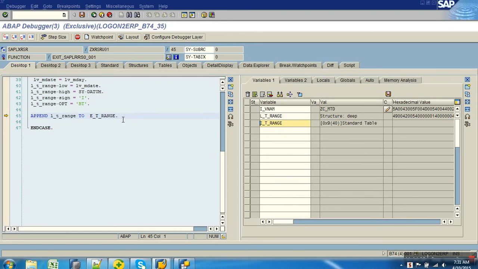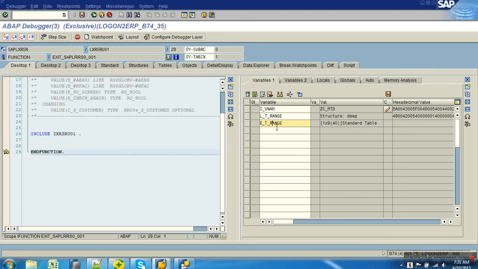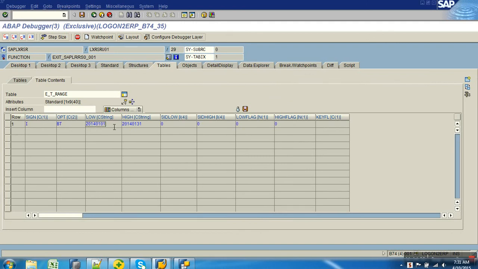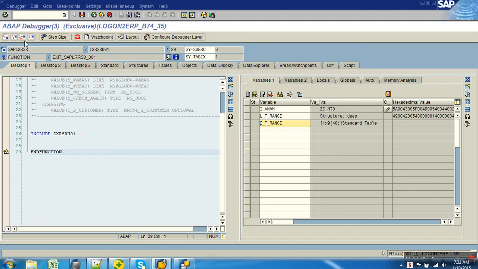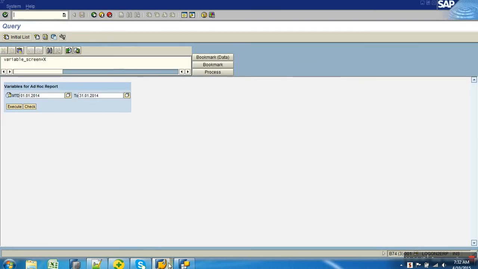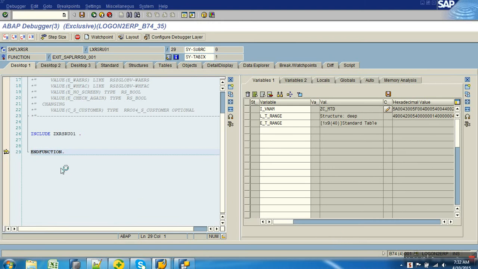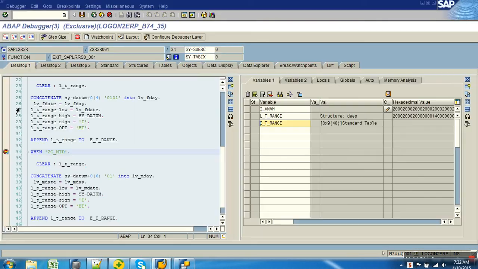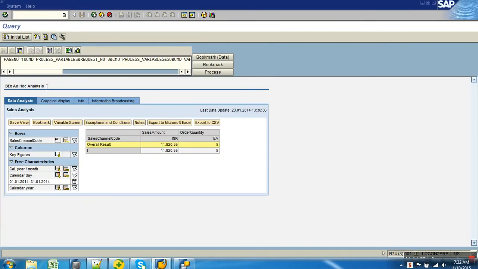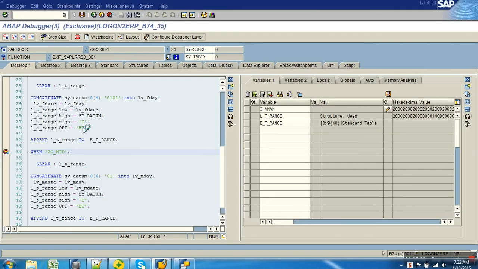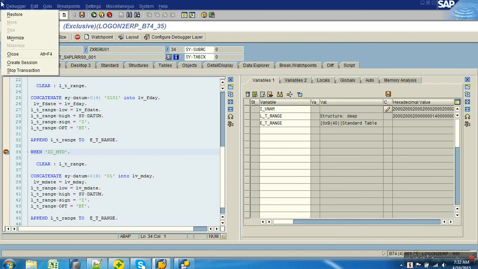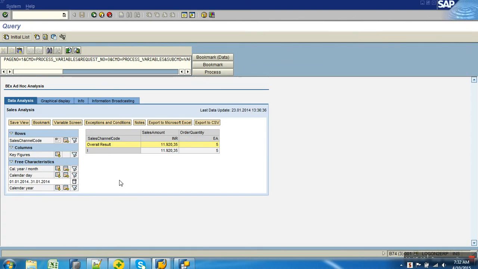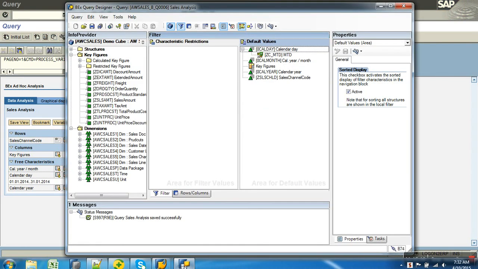Ultimately, when you say append from structure to table, it obviously inserts into the table. The same record gets into the table: include, between. And the values you put into this table, E_T_range, are updated to my variable. Clear? Okay.